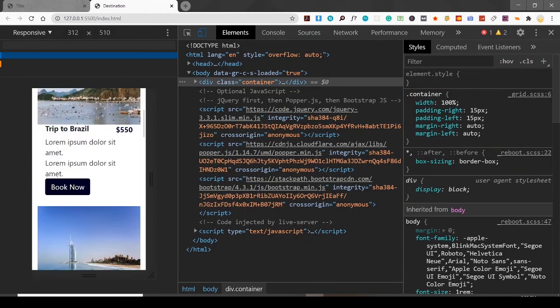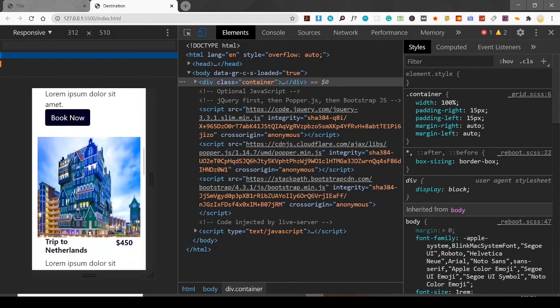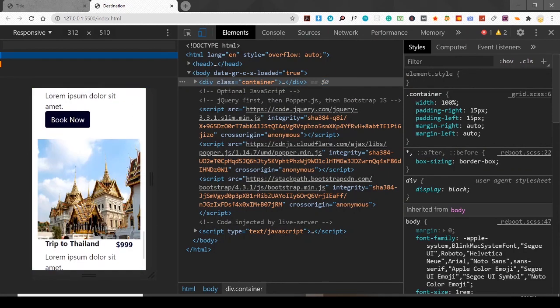Okay, here it is, it is responsive, looking nice.